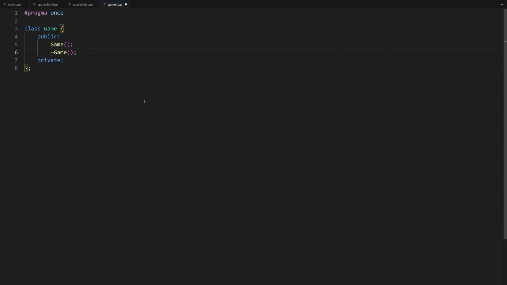Now let's declare some basic methods that the game class will have: void Draw(), void Update(), and void HandleInput(). The draw method will draw all the game objects. The update method will update the position of all the game objects, and the handle input method will be responsible for handling the player's input.